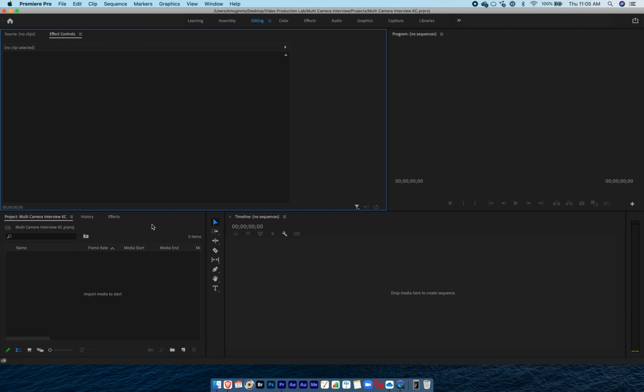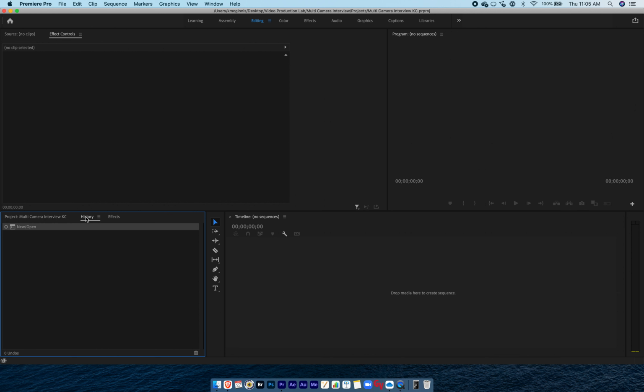Okay, next thing we can do is import our clips. Down here at the bottom left is my Project panel. I've also got my History panel and my Effects panel. Maybe by default you've got a lot of other tabs down here in the lower left. If you want to close any of them, just click on the little hamburger menu next to it and choose Close Panel. The ones that I want to have are my Project, my History, and my Effects. Project is where I import my files. So open that up, make sure you can see that.